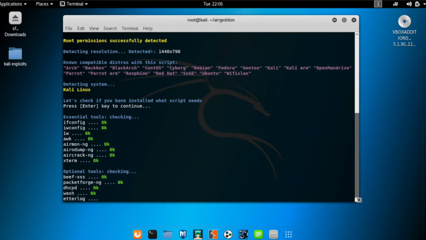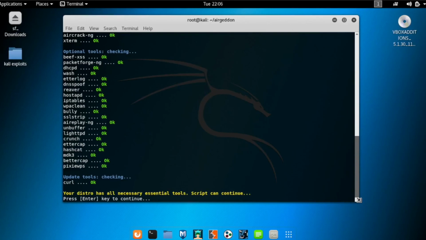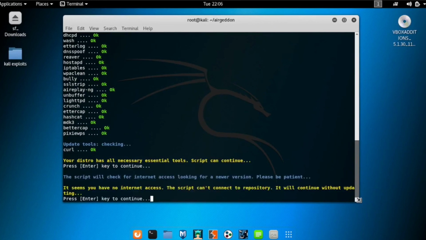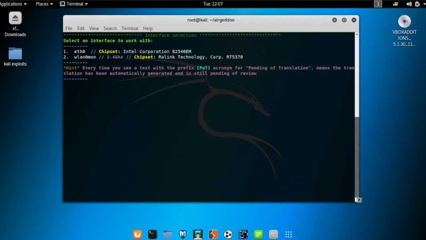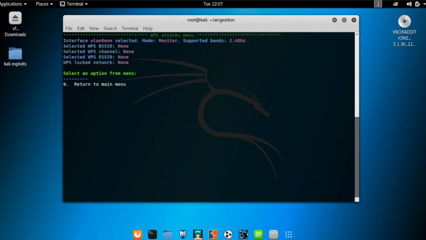It will list all the tools. Press enter again. Press enter again. It will check for a new version of the repository. Now select wlan0, and you can see there is the WPS attack menu, which is option 8. So type 8 and enter.